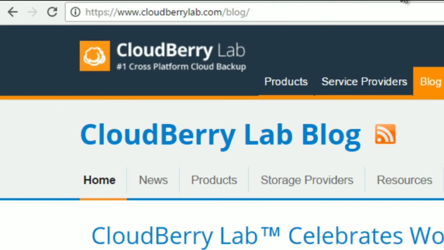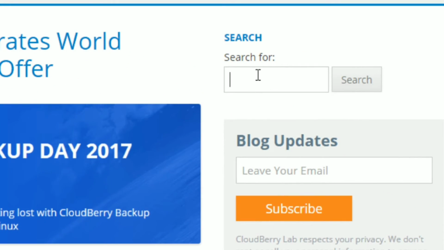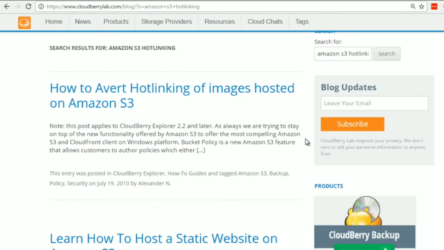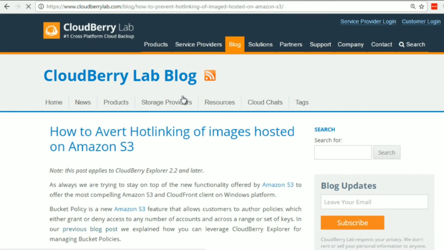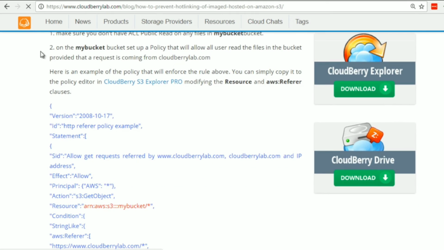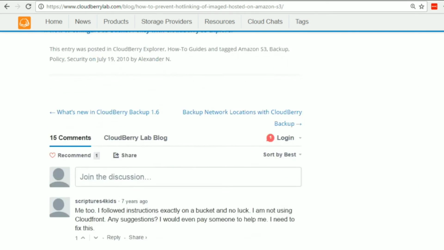So I recommend that you go to cloudberrylab.com. They're always coming out with the latest, greatest updates, and that's really why I like Cloudberry. But if you go to their blog and you look for their search here, and you type in Amazon S3 hot linking, you do a search, they'll actually give you the hot linking script. So click here, and I'm going to show you how to customize the script in a minute. You don't need to know programming or anything like that. You don't have to read any of this. In fact, if you read this, it might be overwhelming.